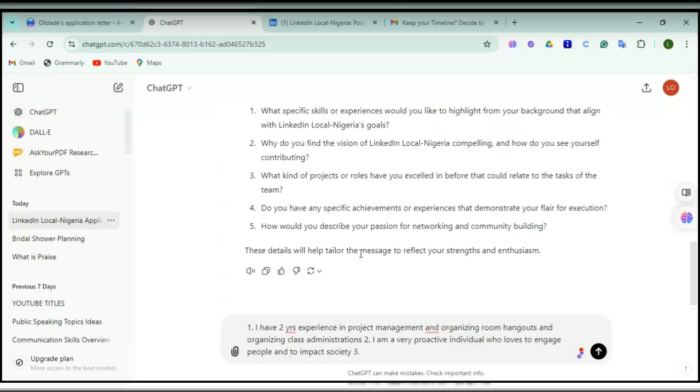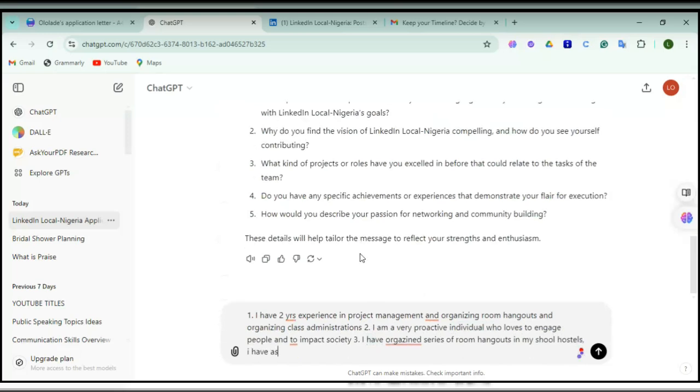And number 3, what kind of project or roles have I excelled in before that could lead to that? Okay, and now put my experience. I have organized, for example, a series of room hangouts. You might think those things are not relevant, but as long as you are very honest with it, you have peace of mind. Room hangouts in my school hostels.